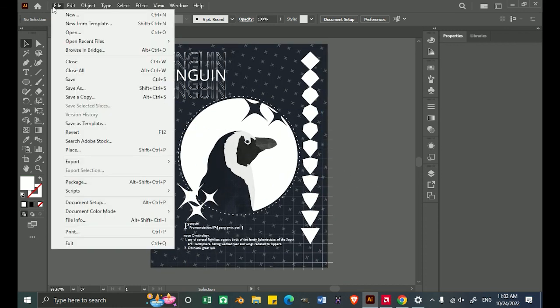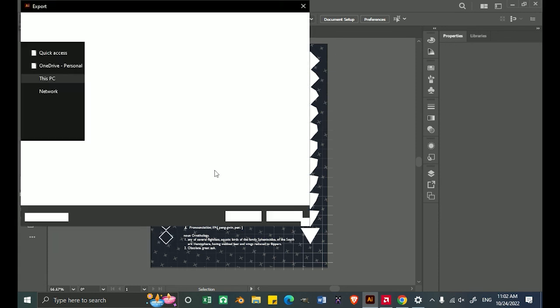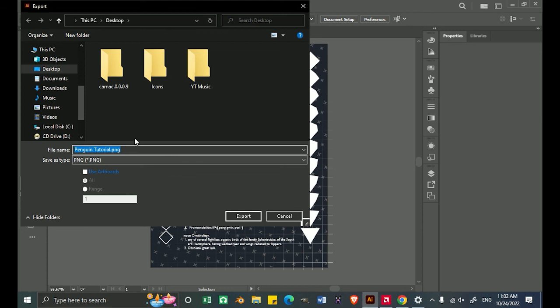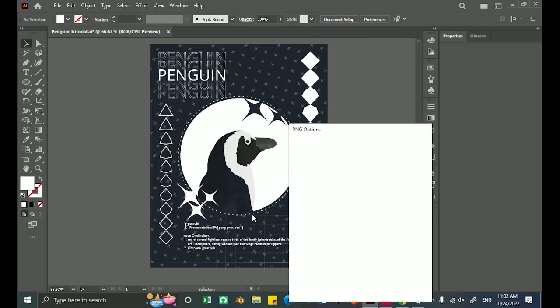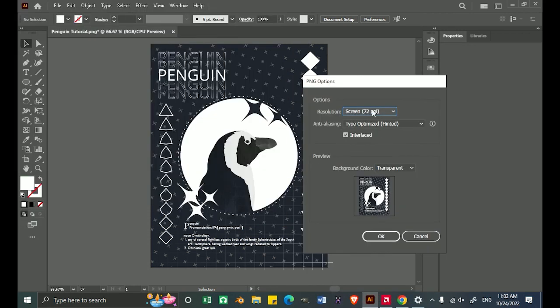Okay, now let's export this. In the meantime you can pause and play with Recolor Artwork until you find something you really like. Export to PNG on the Save as Type option. Enable Use Artboard so anything outside of the artboard won't be exported.